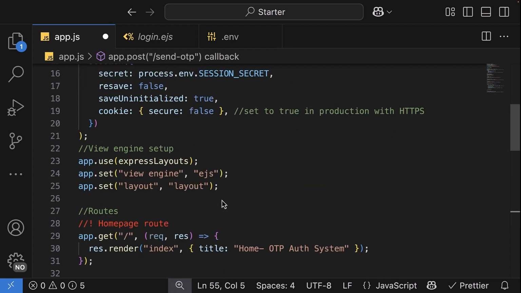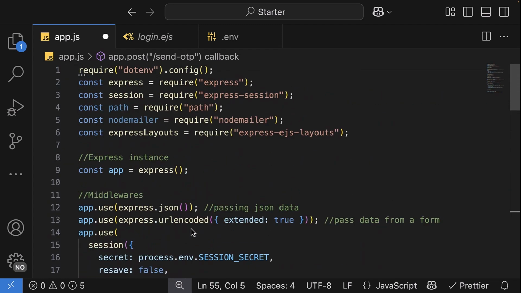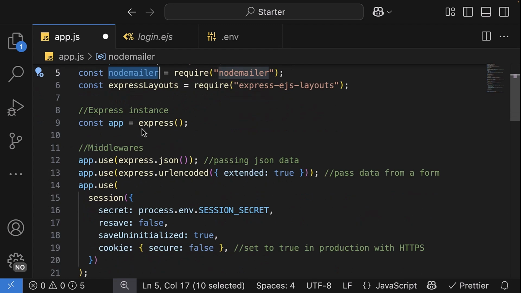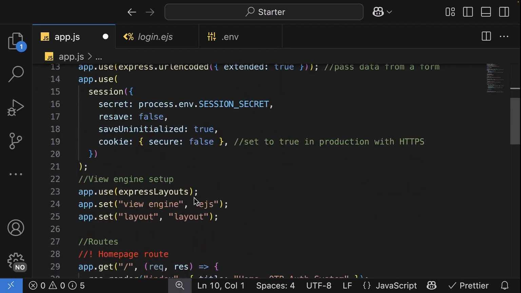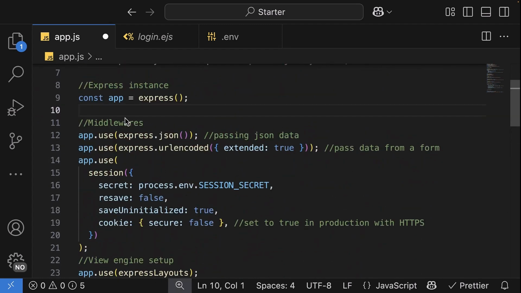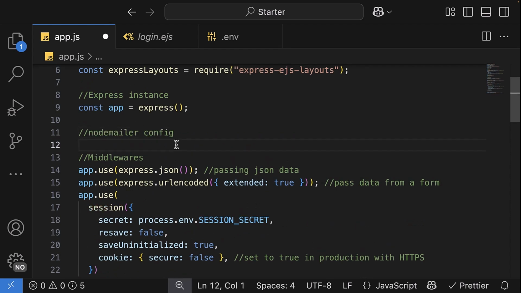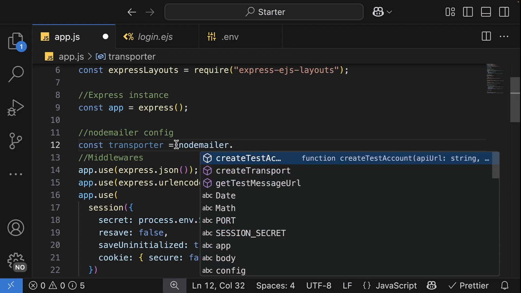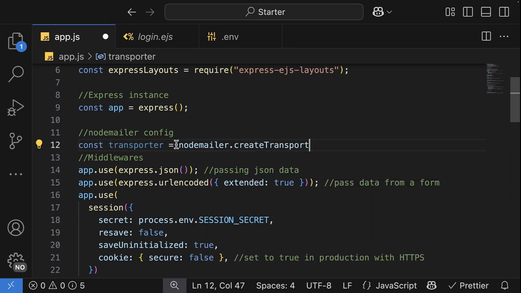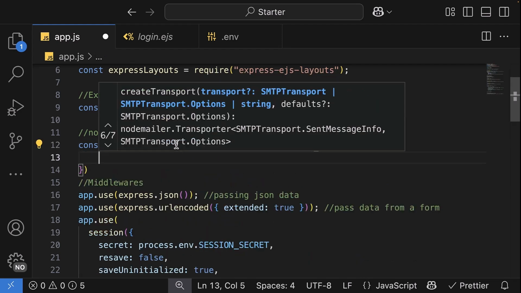And we need to send the email, or sendMail. I think we don't have the logic for the nodemailer, so we have to implement the nodemailer logic. So let me do it here as nodemailer configuration, and it goes like this. I'm going to assign to a variable called transporter, which is equal to the nodemailer package dot createTransport as a function, and then an object.